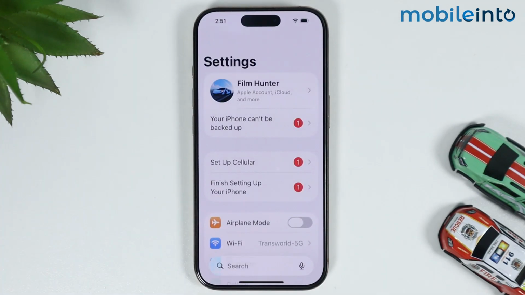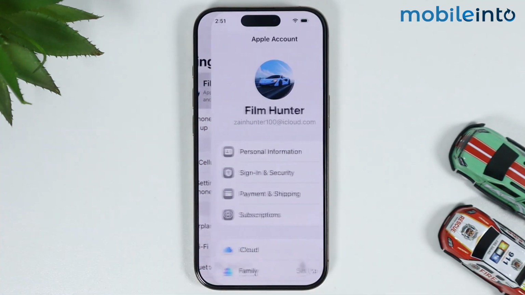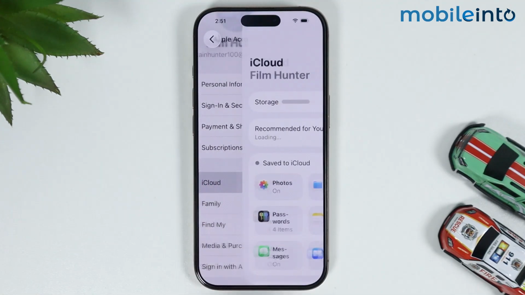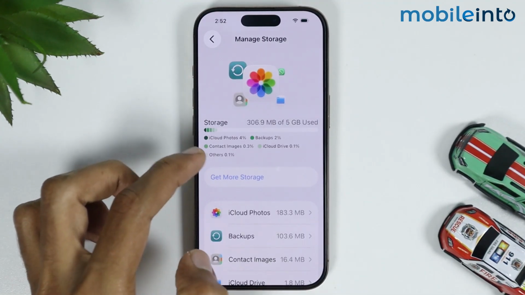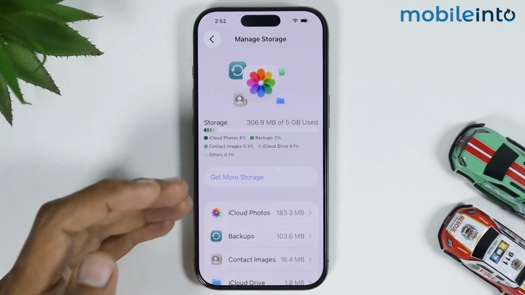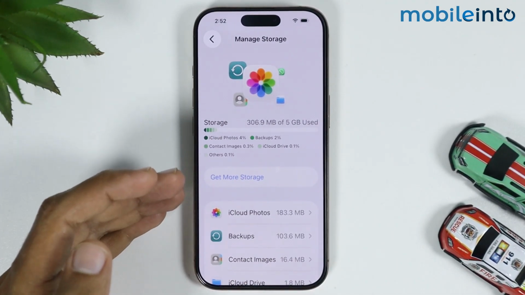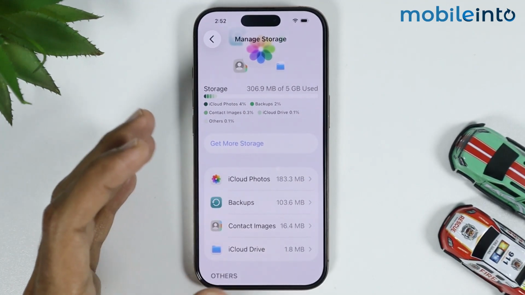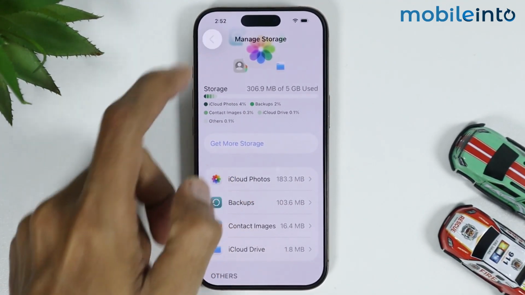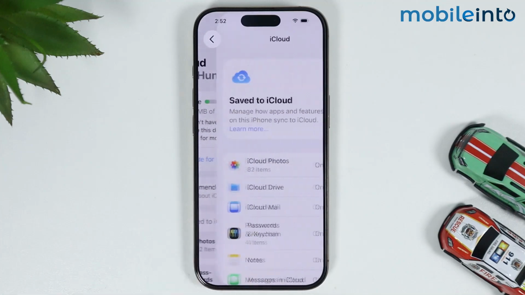For that, just go to Settings and tap on your Apple ID. From here, just tap on iCloud, and from here, just check the storage of your iCloud. If the storage of your iCloud is full, you can either subscribe to iCloud Plus and you can get more iCloud storage, or you can delete older backups from your iCloud to free up some space. After you do that, then just go back and tap on Save to iCloud.